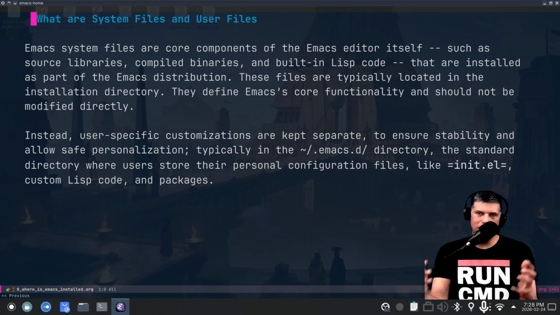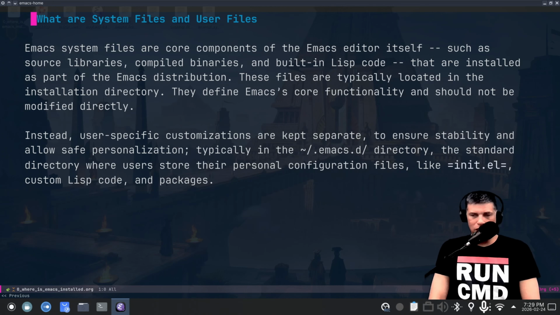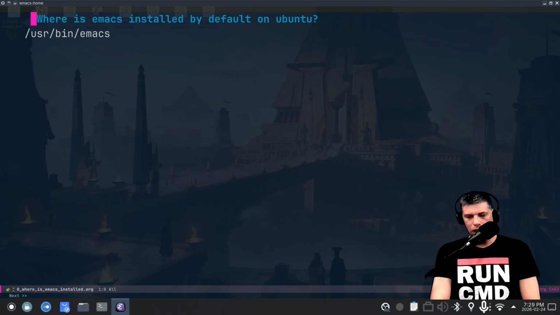But what matters here is the distinction between system files and user files. So I want you to keep that in mind because it's the user files that are going to be where we're going to be doing the bulk of our work. And we will look at those in an upcoming video here.